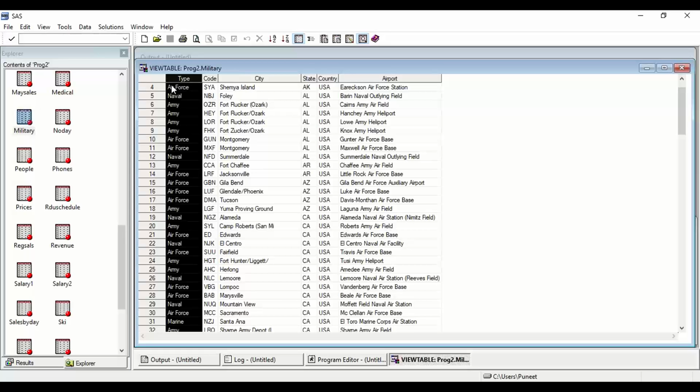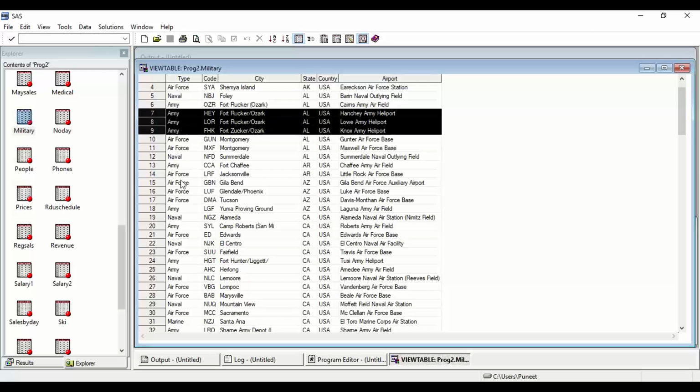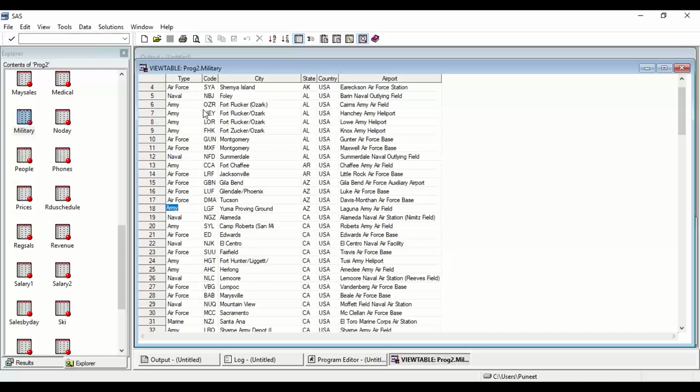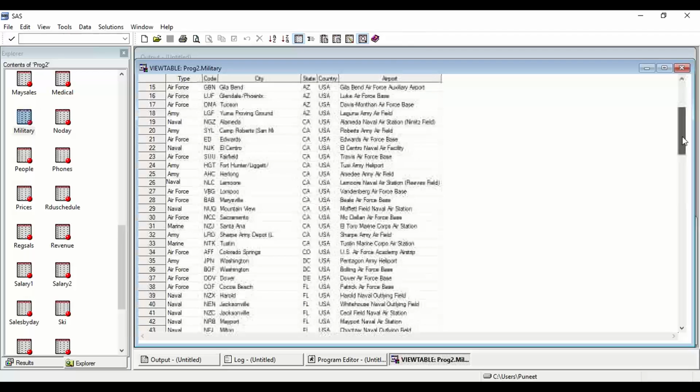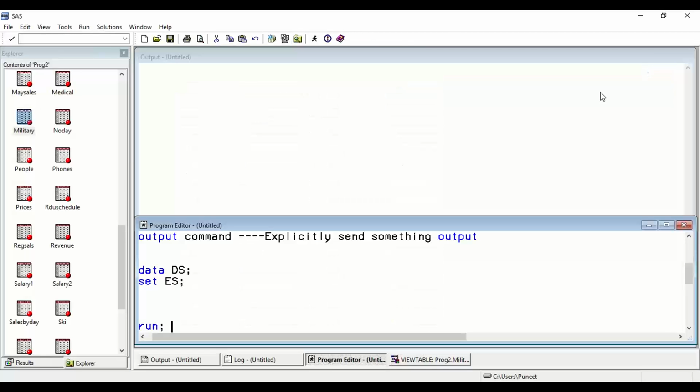I want to create a data set by the name Air Force, in which I should only have the data of Air Force. Then I want to create a data set with just army rows, and a data set with just the naval rows. So I want to create different data sets for the different types of militaries that I have in my one single data set. Let us see how we will achieve it.